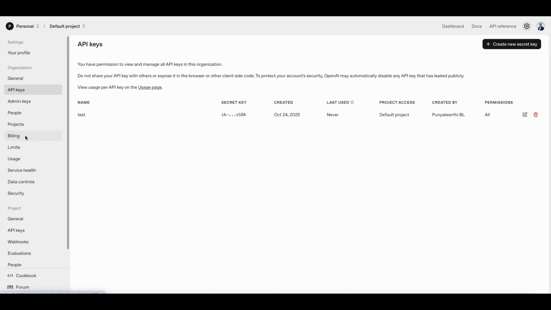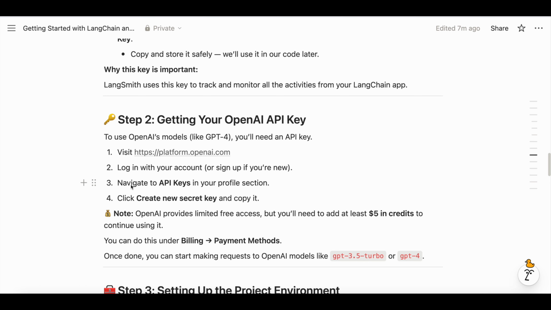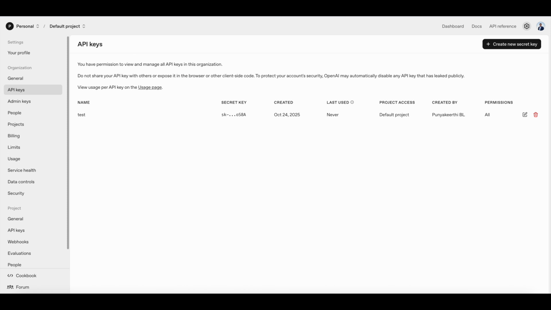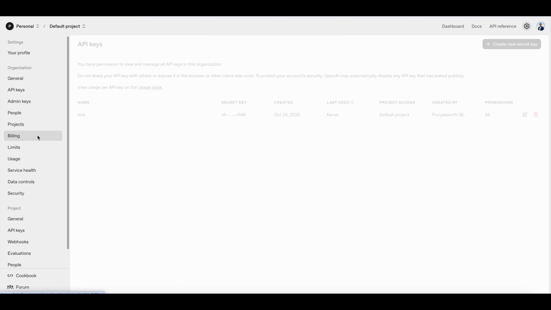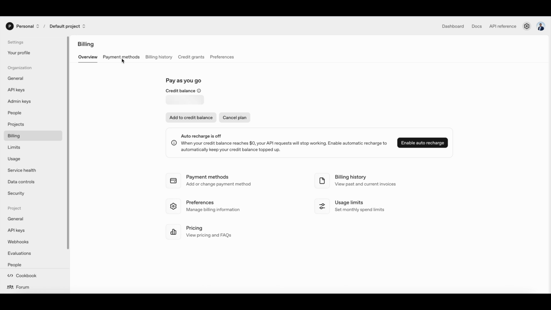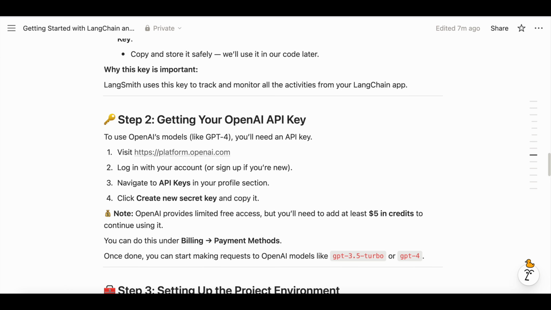So you can see the API key is not there. Here you should navigate to API keys in your profile section, then click create new secret key and copy it. Note, OpenAI provides limited free access, but you will need to add at least $5 in credits to continue using it. That's why, if I go to billing, I already have payment methods and also a pay as you go credit balance of $5. So I can use our API key for OpenAI and access that one.